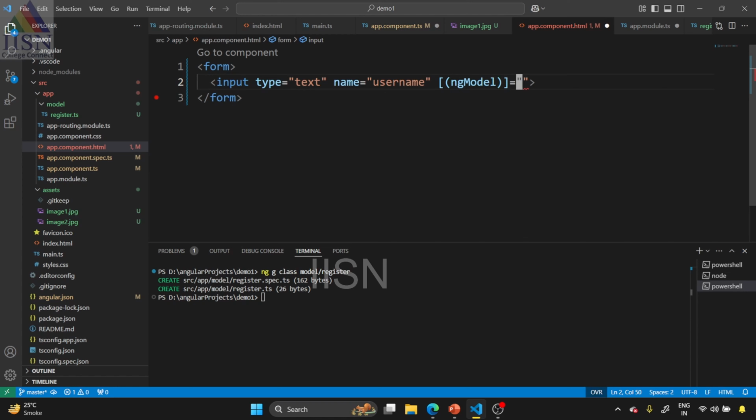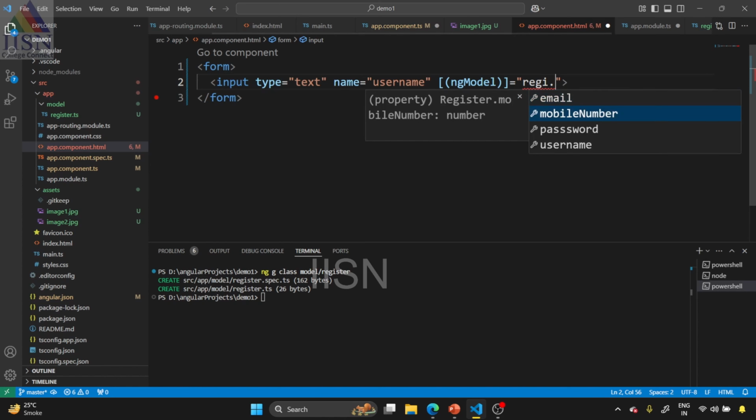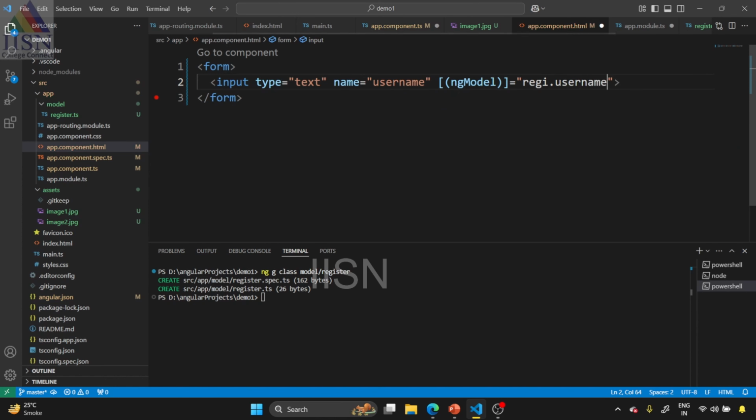We already injected it inside the TypeScript file, so the dependency is regi dot username. As of now, I'm going to use only the username. Now we are going to get the state of this particular text box. Based on that, we are going to validate whether the user has given any values or not.